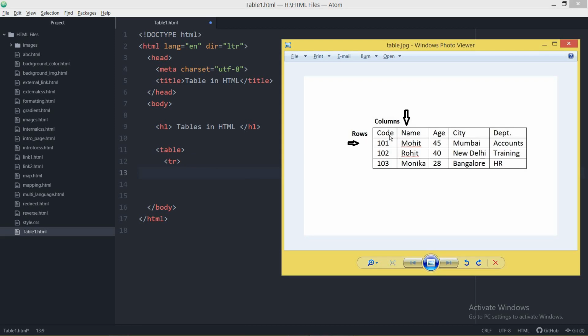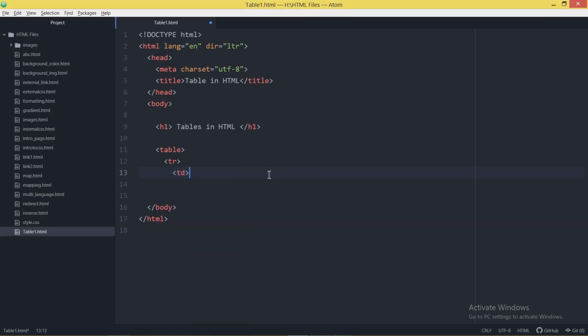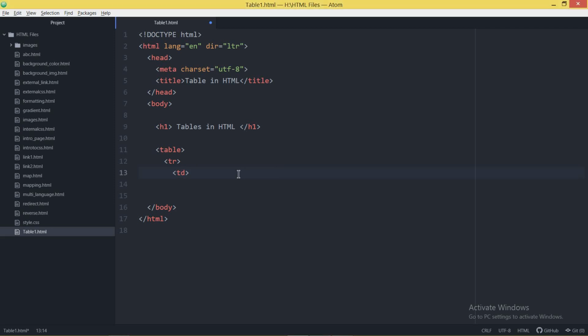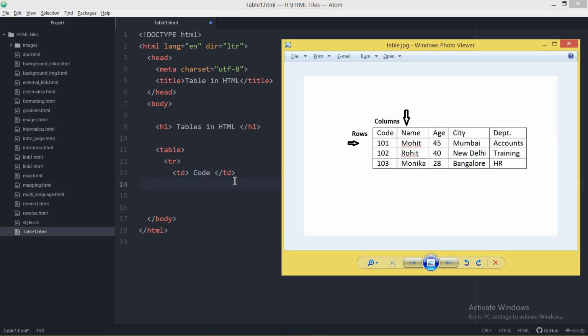In this row we have 5 cells, so I have to make 5 cells in this particular row. Each cell you will represent with this tag, that is called td, table data. TD stands for table data and TR stands for table row. In this table data what I have to write is code. Just write code over here, and close the cell. You have to close it side by side.